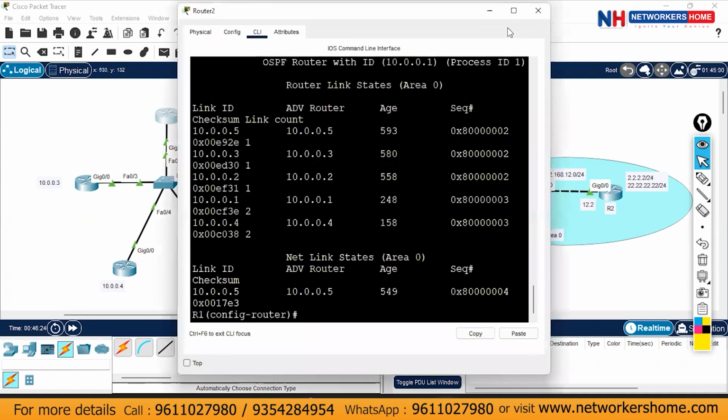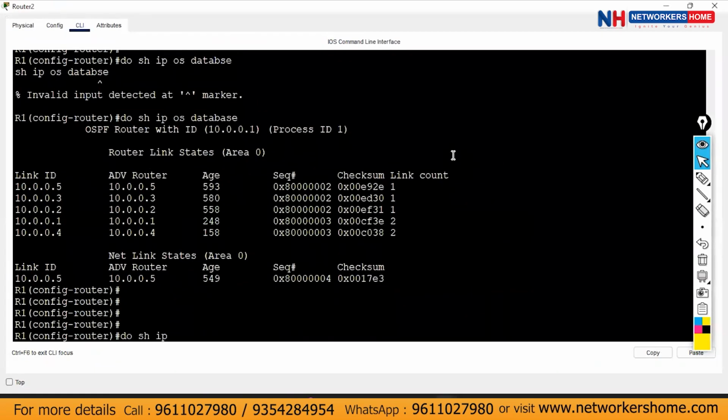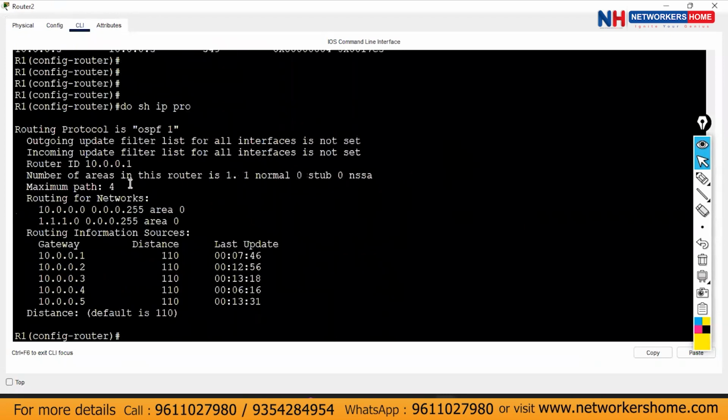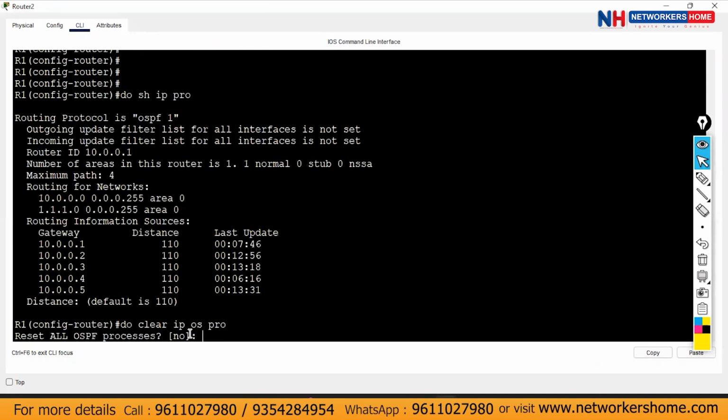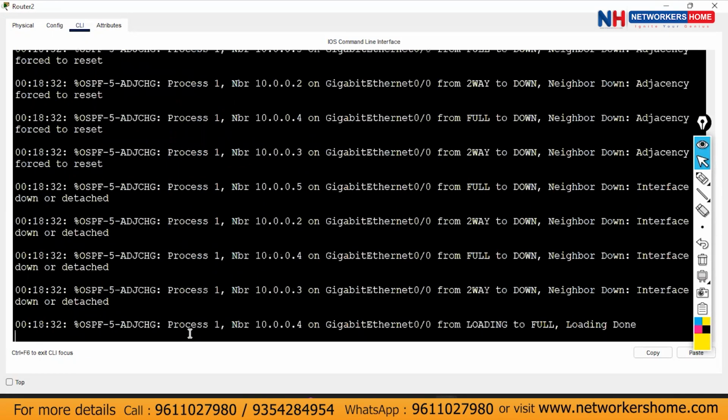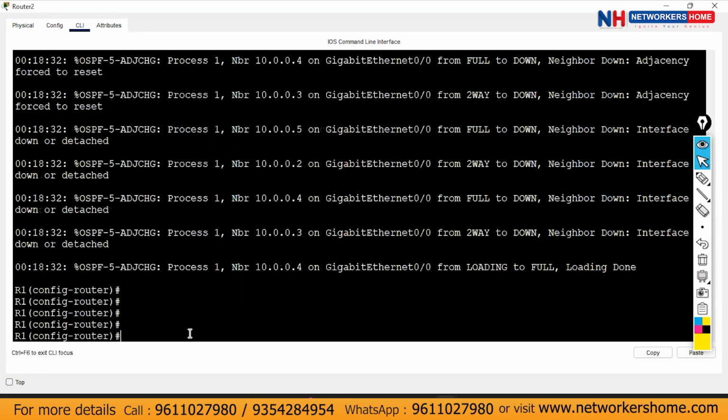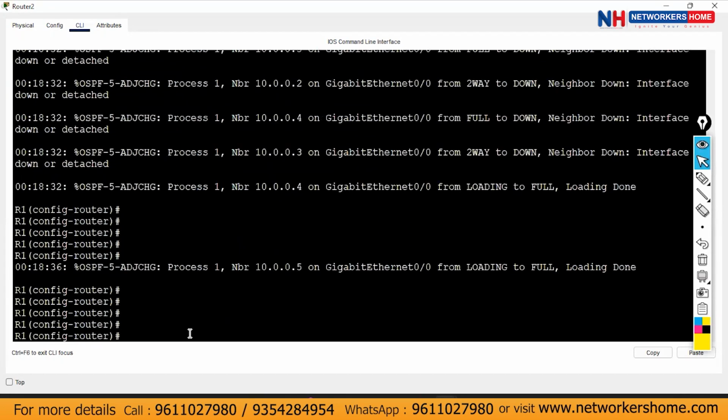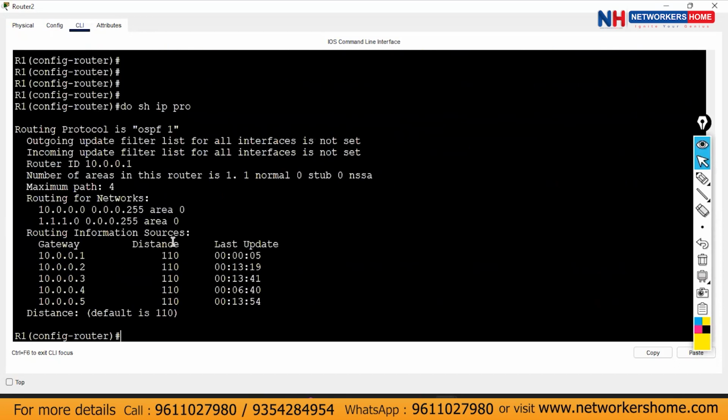You can check. Do show IP protocol. What is the router ID? 10.0.0.1. But still, we are having loopback, right? So if I say do clear IP OSPF process, and if I say yes, it will recalculate all the OSPF. And now you check do show IP protocols.